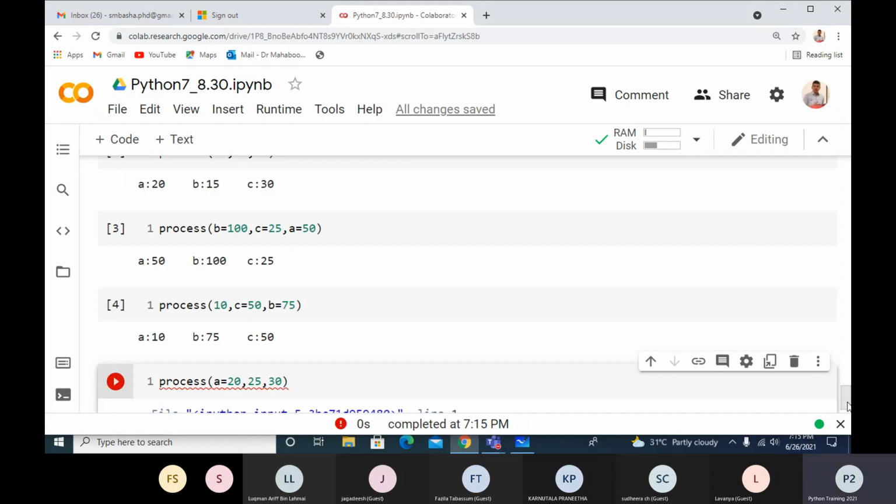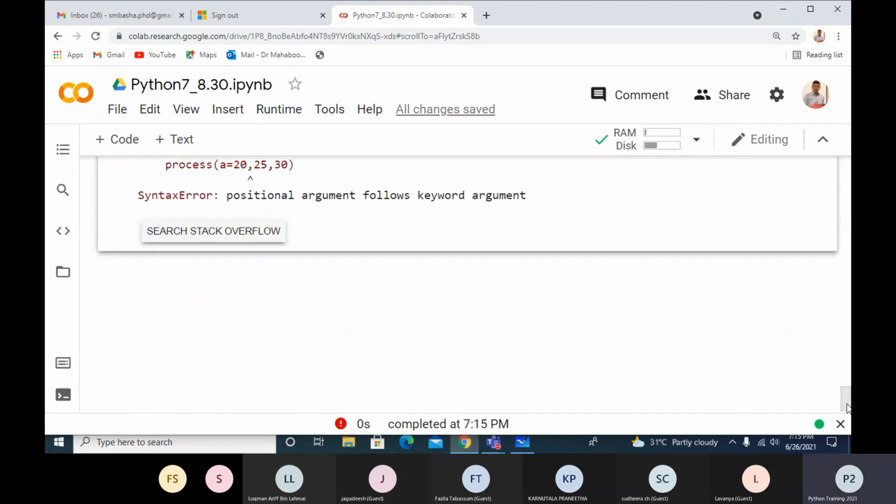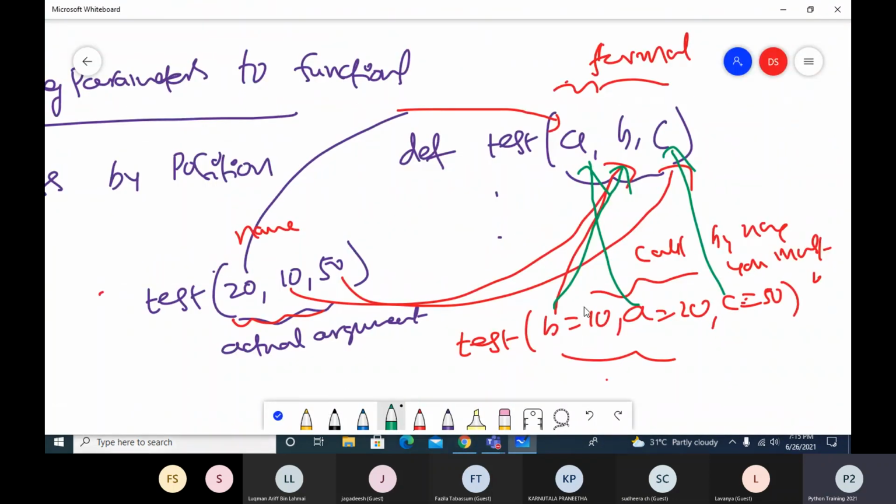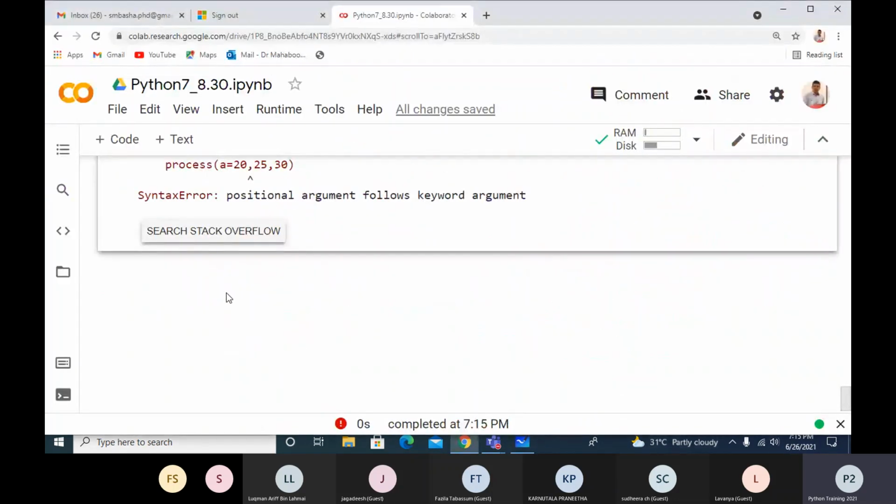So this is not allowed. When you are mixing the names, pass by name and position, then the keyword arguments, I told you in an earlier class, pass by name, or call by name, is called a keyword argument, and this is a positional argument. So what it is saying here is the positional argument follows the keyword argument. So it is not allowed.